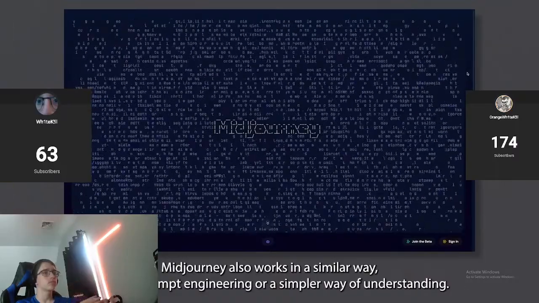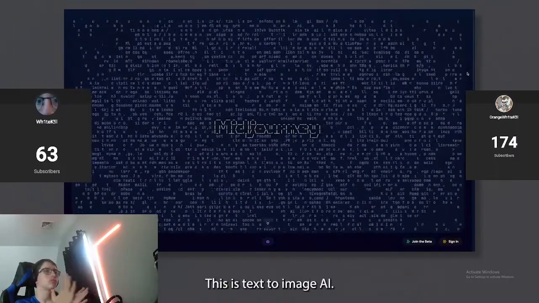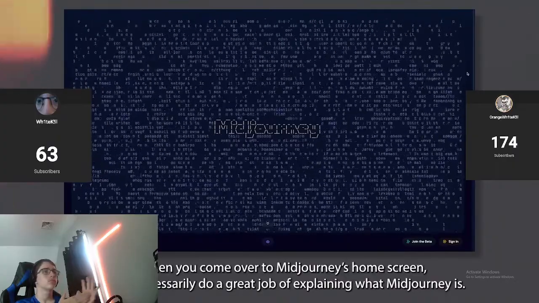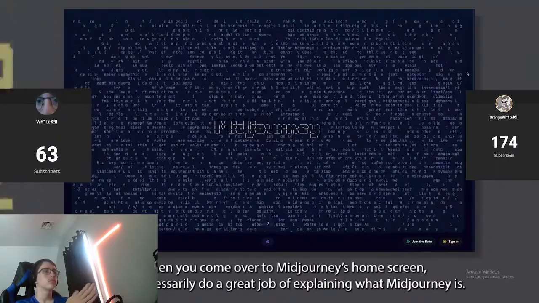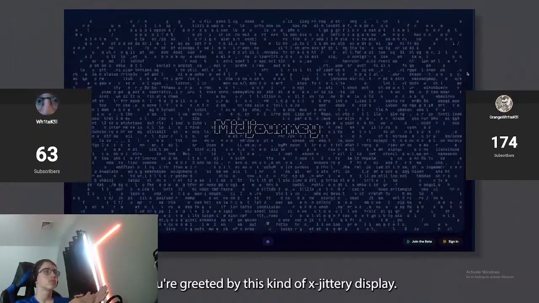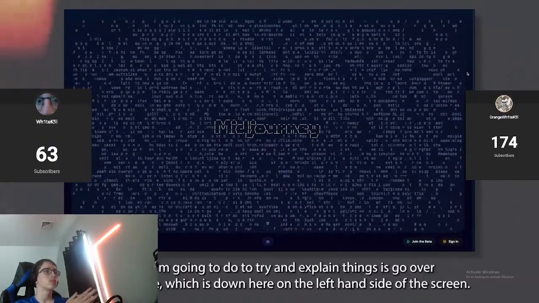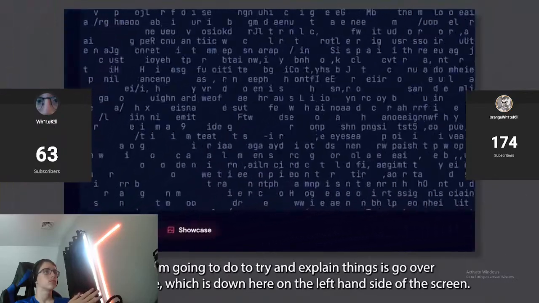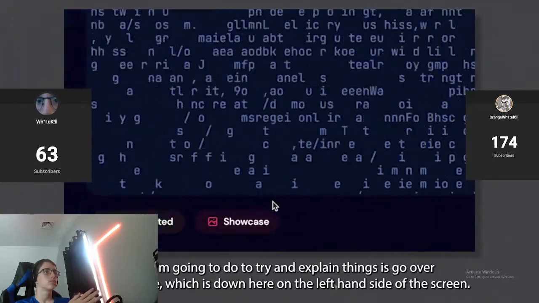Or a simpler way of understanding this is text to image AI. Now, when you come over to Midjourney's home screen, they don't necessarily do a great job of explaining what Midjourney is. You're greeted by this kind of jittery display. So what I'm going to do to try and explain things is go over to the showcase, which is down here on the left hand side of the screen.